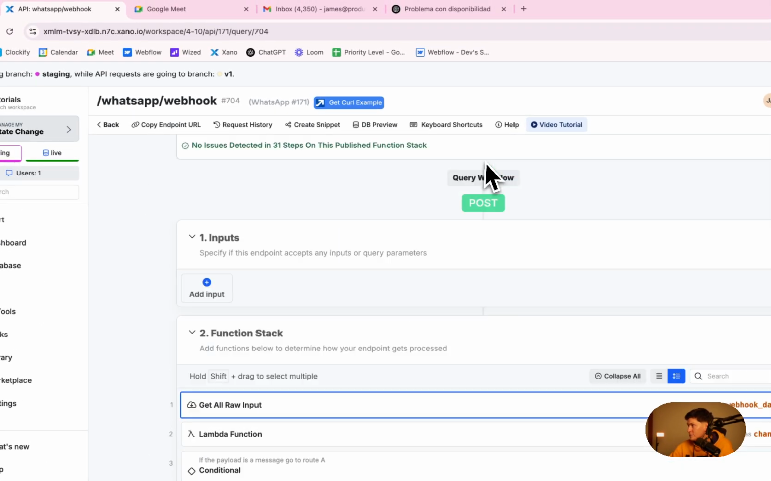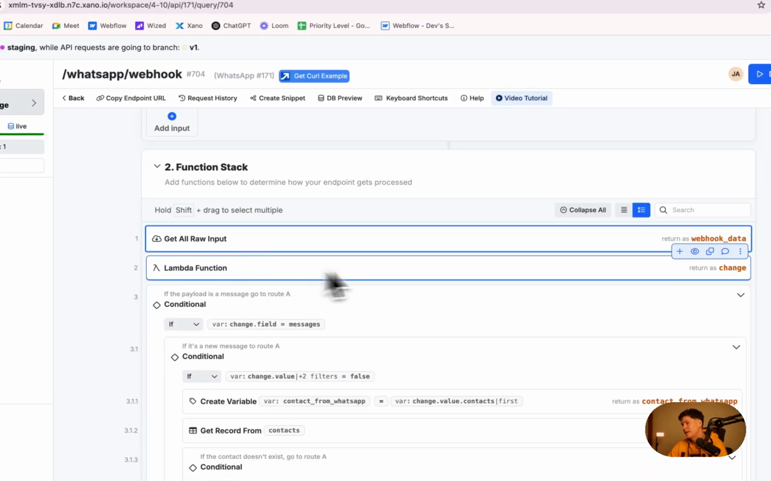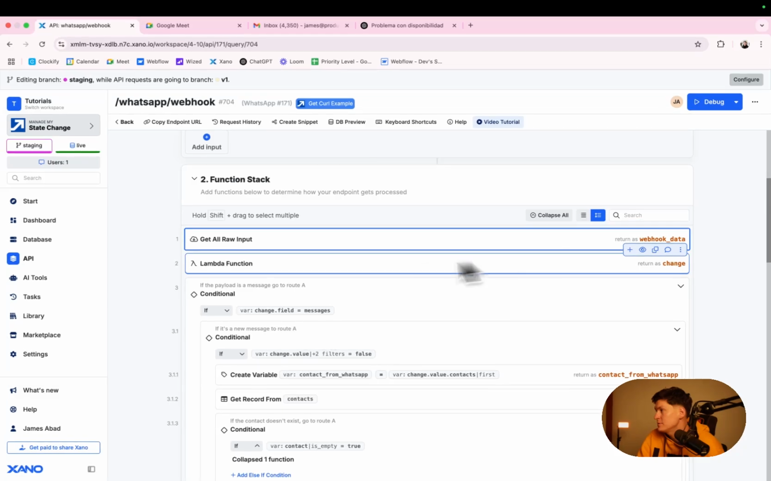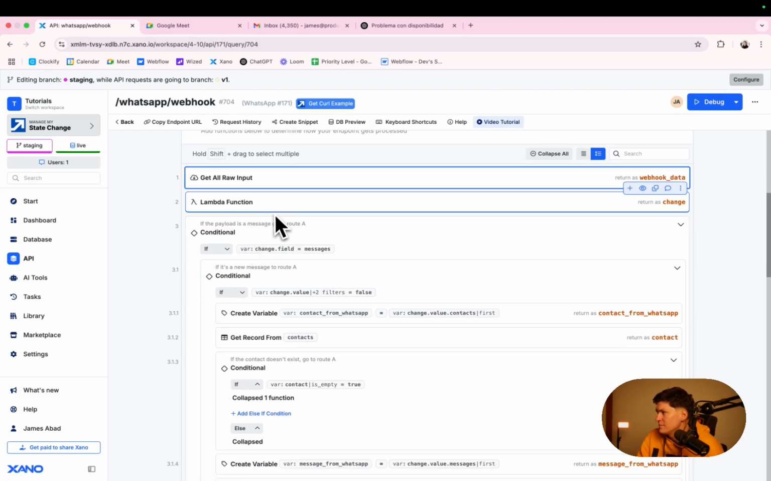and now you can just change it to be a POST request, and this is where we create the whole flow. We first get all the data from the webhook, from Facebook. We transform this huge JSON into different objects.